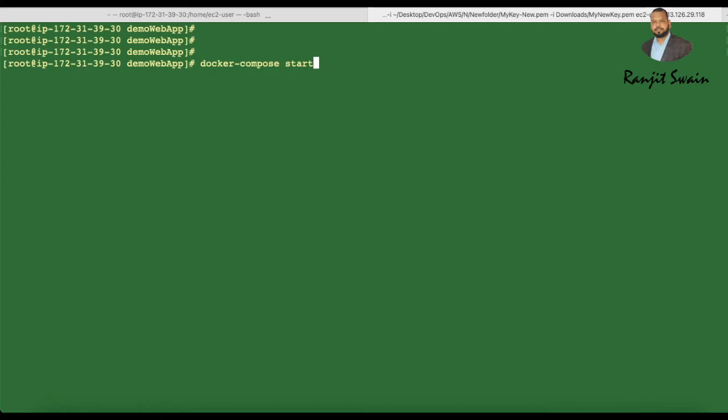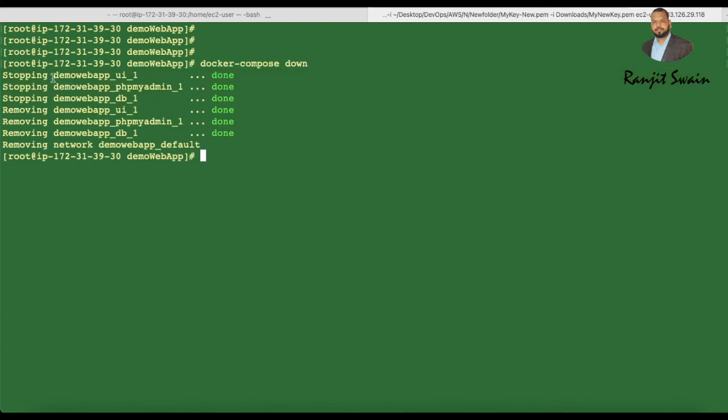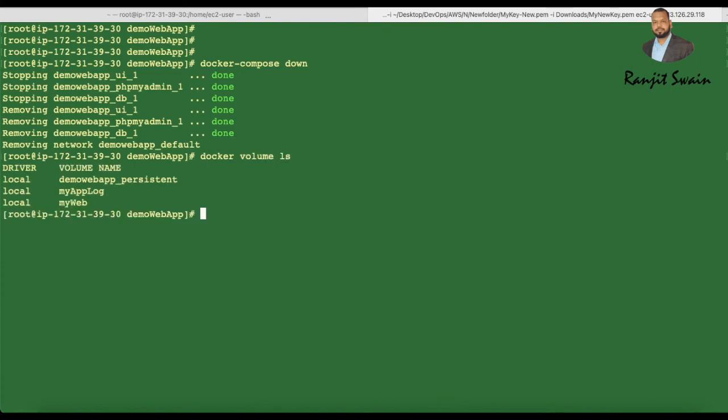Let's use Docker Compose down and see what is happening. If you use Docker Compose down, it will first stop all the containers. So stopping all the containers. After stopping, it removes all the containers as well as the default network. But one thing you will see is that the volumes will still be there. If you run Docker volume ls, you can find the volume still there.